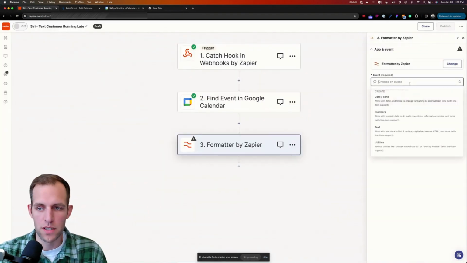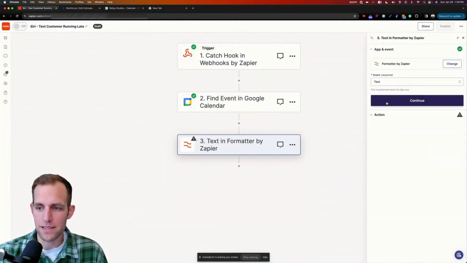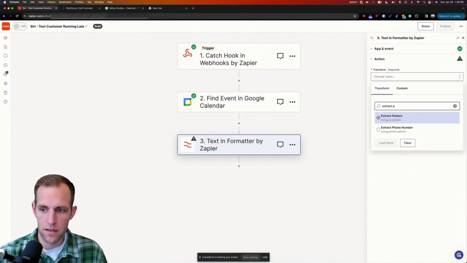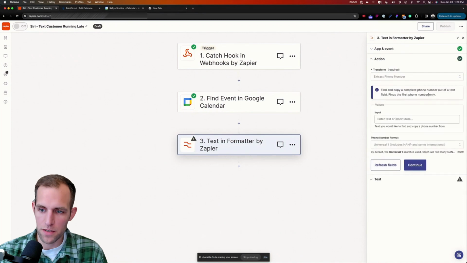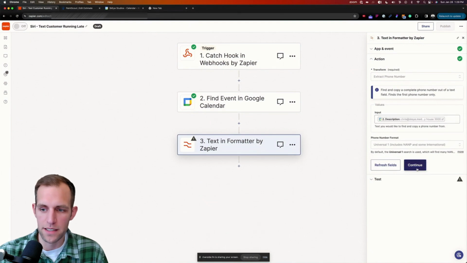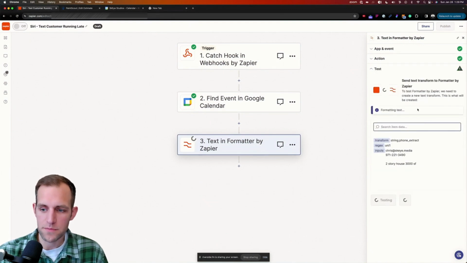Zapier's Formatter tool, and we are going to do Text, and we want to extract phone number. So we're going to click Extract Phone. This is a super powerful Zapier action, and all we need to do is insert the description of the calendar event and hit continue, test step.